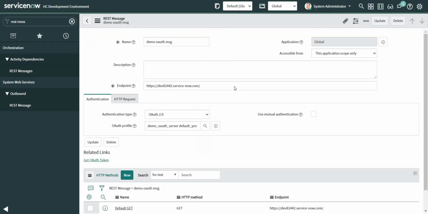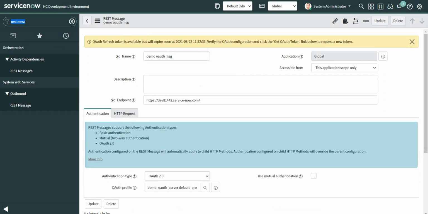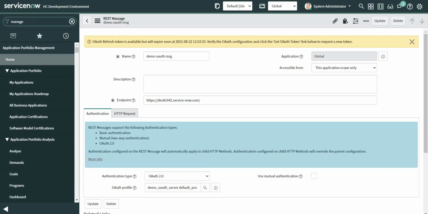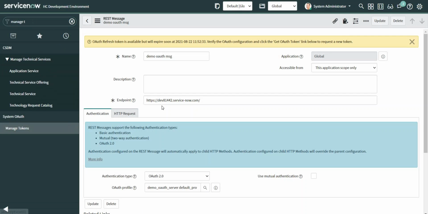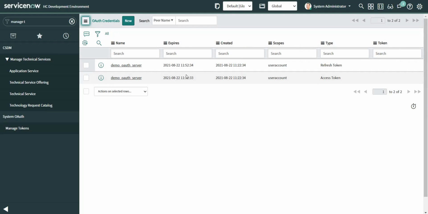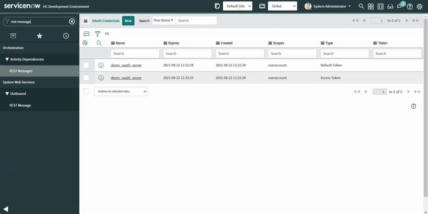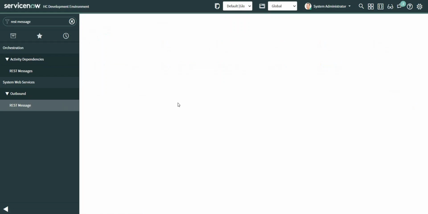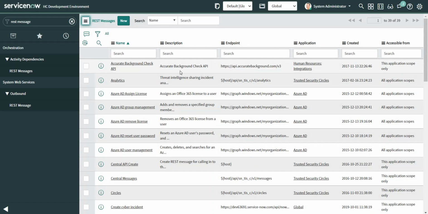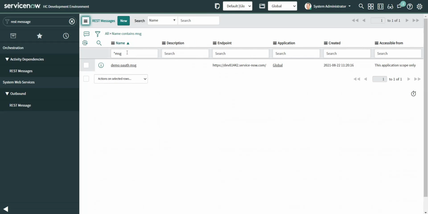Let's reload the page once. And we can also take a look at the generated tokens over here. Go to manage tokens. And you can see over here that an access token is generated and a refresh token is also available. Same can be used as long as these are valid to carry out any further operations. For example, creating an incident in the other instance.